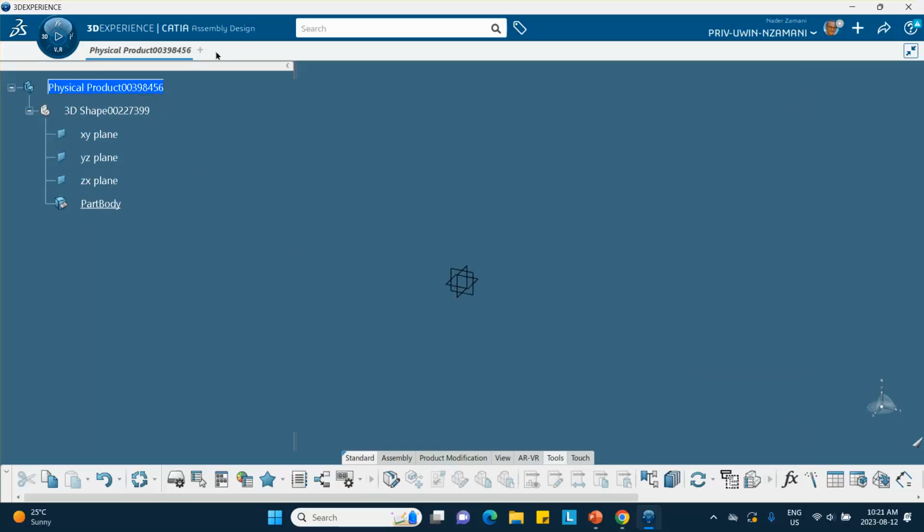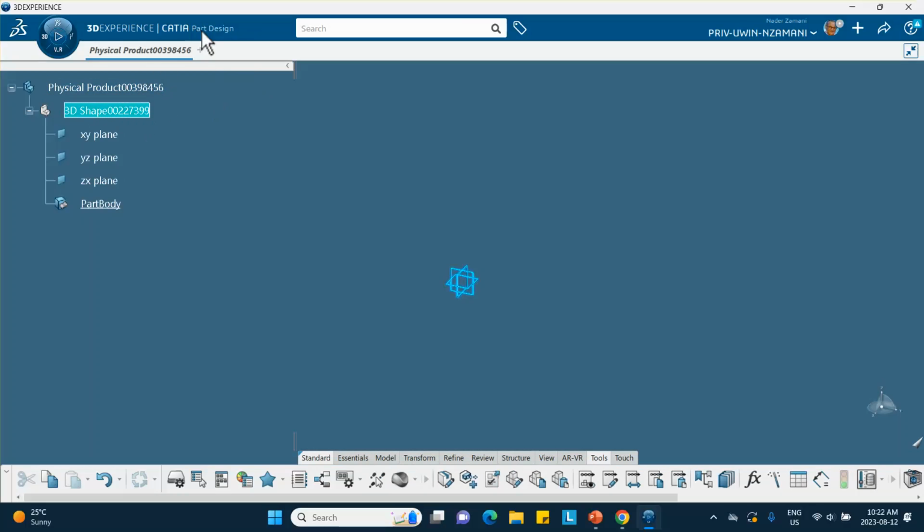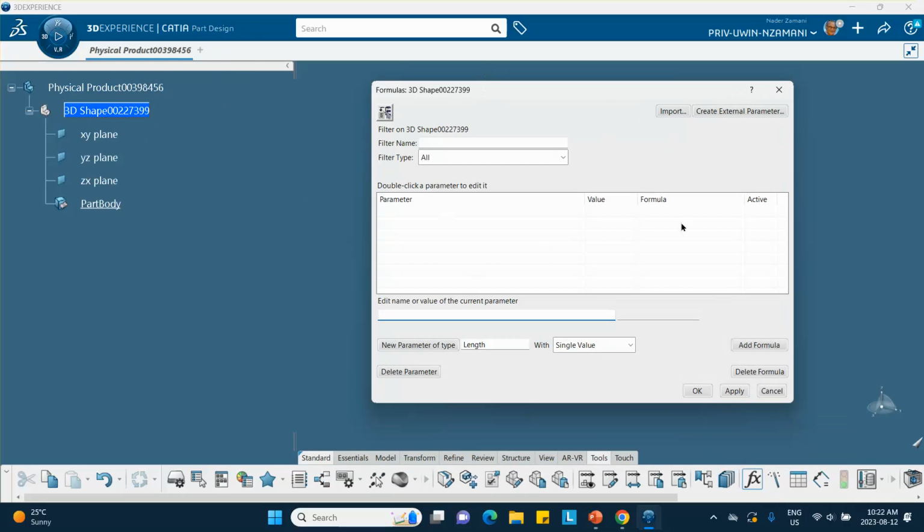That's because you are at the assembly design level. You don't want to be in the assembly design level. So double click on the 3D shape so that you are in part design, and then the tools tab, f of x, and this is where you can make your parameters. Before, when I tried to do that at the assembly level, it gave me a message saying that you have to do this, you have to do that, etc.